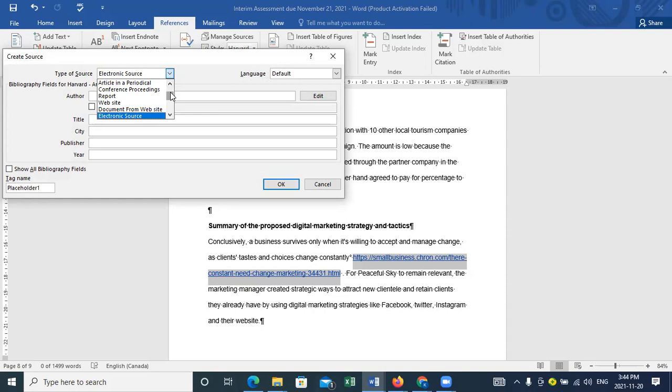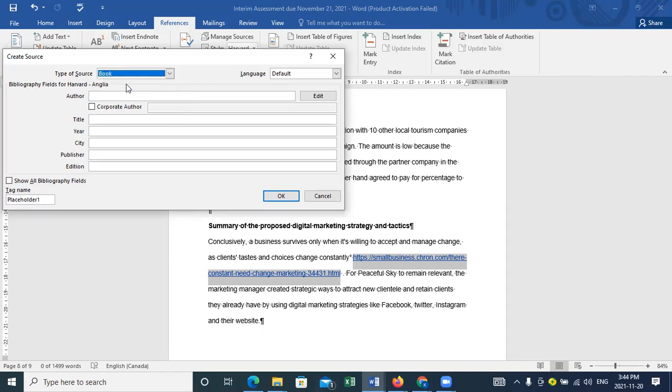There are so many sources here, as you can see. If it's a book, you can use it. If it's a section in a book, let's say you want to cite pages 15 to 20, chapter 4, you can use that. So let's say if it's a book, you click on the book.